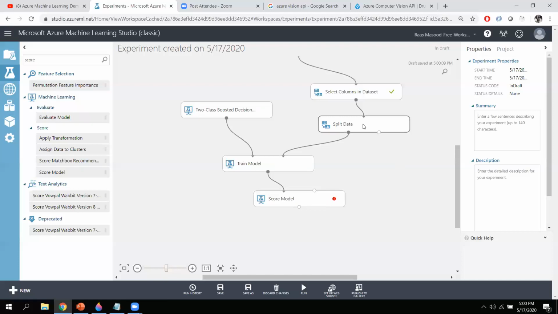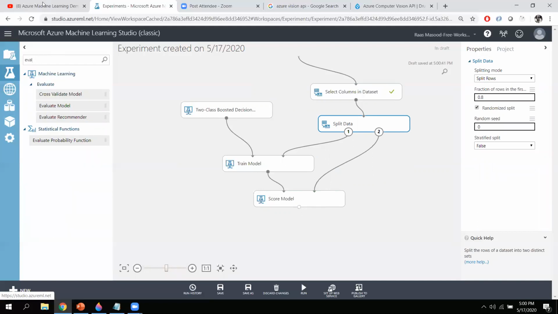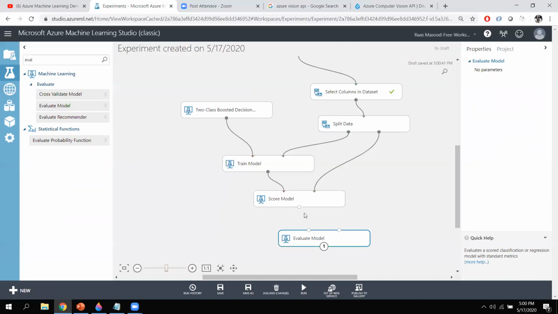So data was split into 2 parts, 80% and 20%. I used 80% of the data to train the model, and I'll be using 20% of the data to test my model. So this 20% will actually come here. Based on this, I am going to score my model. And then at the end, I want to evaluate my model, to see whether my overall system works or not.